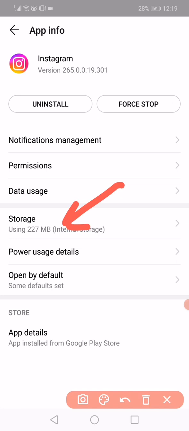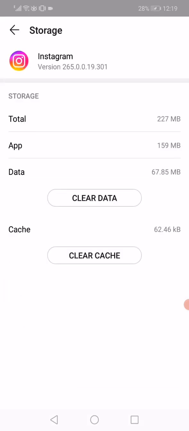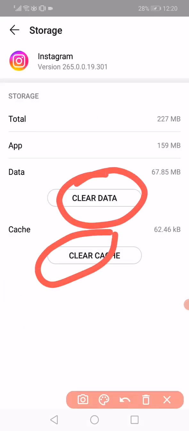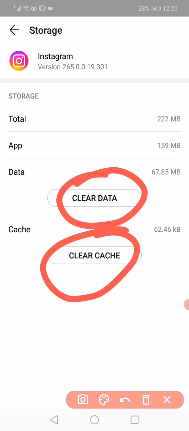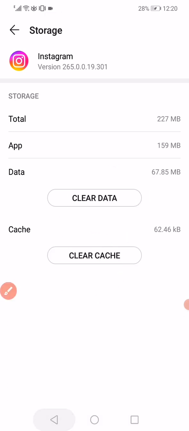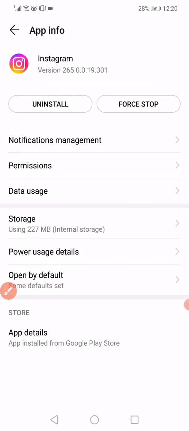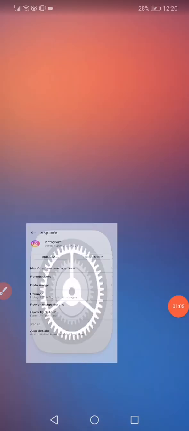Click on storage, click on this option and this option right here, and after you clear data and clear cache, now all what you want to do is restart your phone.